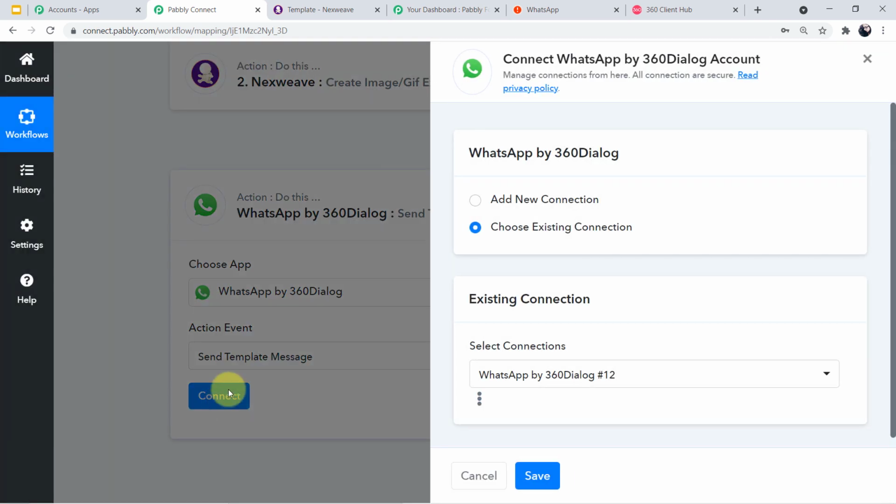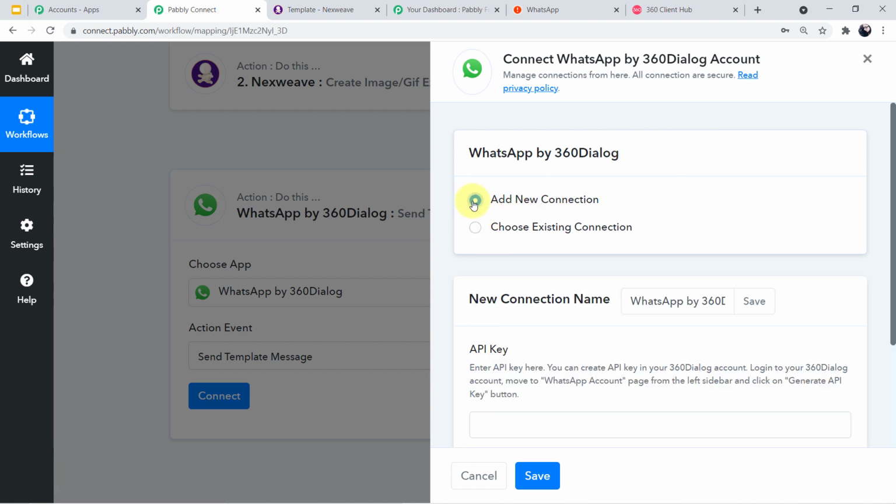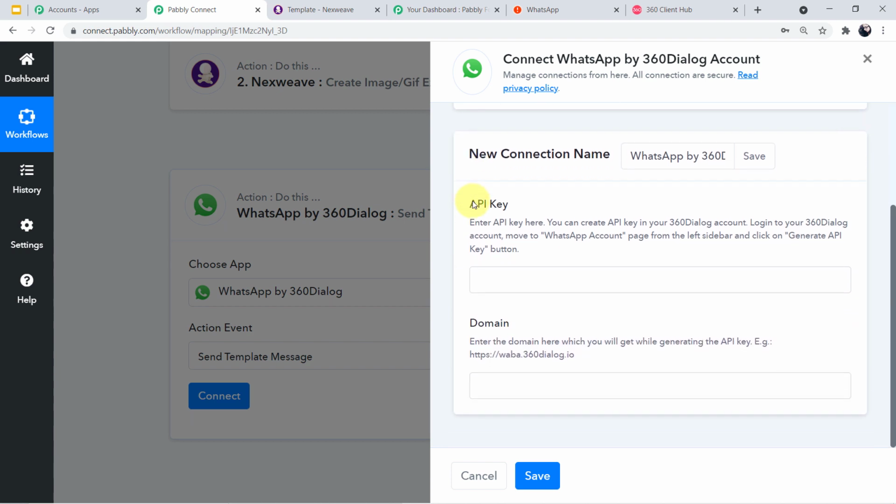As you can see, a mini window has emerged in front of me, which is asking me for two options: add new connection and choose existing connection. I'll click on add new connection, and now you can see here are two fields which we have to fill. First is asking us for the API key, and second is asking us for the domain. So let me tell you from where you can find the API key and the domain.